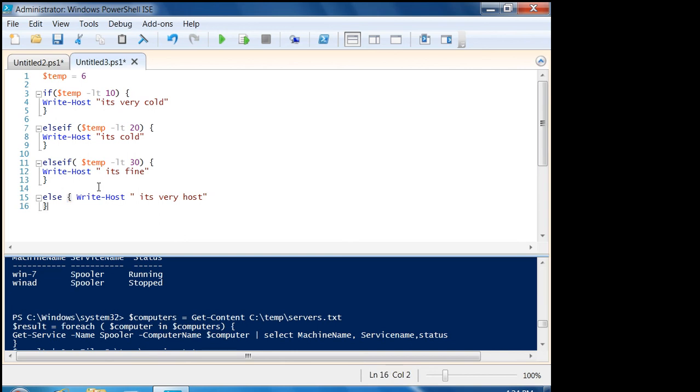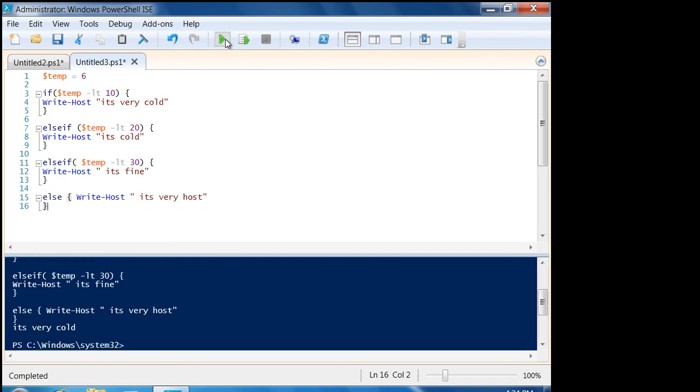Let's execute the code and you will see currently we have temperature 6. Okay, so we have the output, it's very cold, where the first condition is being met, we have put a condition there, our temperature is less than 10. So for example if I put here 12, okay, execute it, it's cold. So 12 is not coming under condition 1, it's coming under condition 2, which is less than 20.